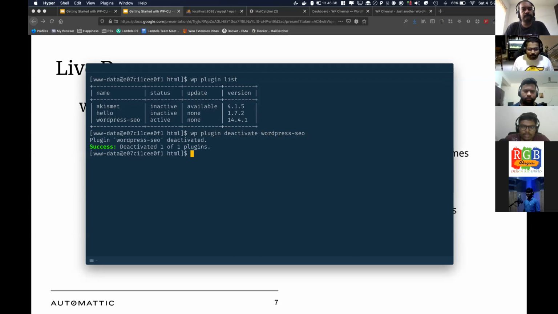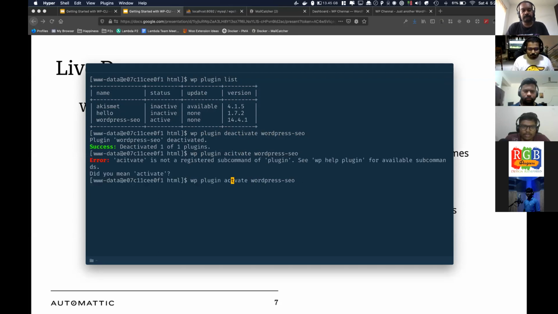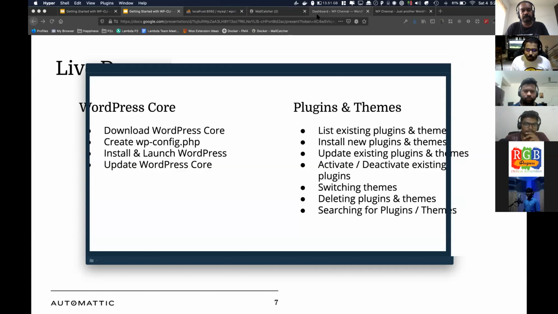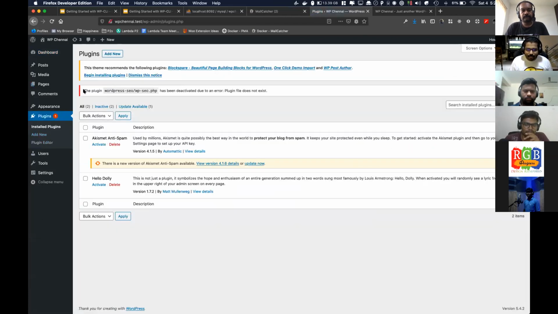Suppose we want to delete the WordPress SEO plugin. It's already active and you want to delete it. So WP plugin delete wordpress-seo. See, it will still delete the installed plugin. What happens is when you go to the appearance and plugins, you can see that it's forced the plugin to delete, but the entry still exists in the database. But this message will go away on refresh because WordPress will remove the entry from the database.